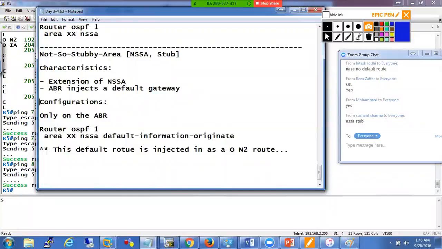So remember earlier on I told you that you do have that default information originate? This is a typical example where you would use that default information originate. If you don't want to go in and do the area X and say default information originate, which I would prefer, rather than going and saying default information originate always, that's the other alternative. Clear?